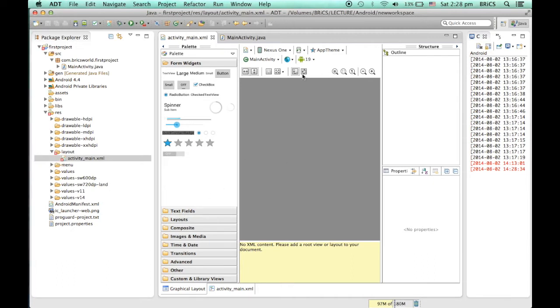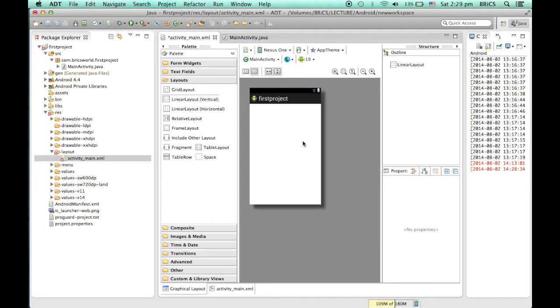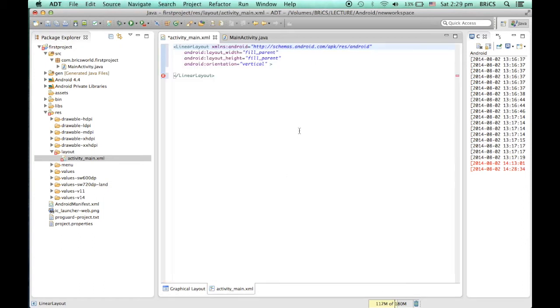So the first thing which you need to put in this file is called layout. You can select any one layout out of the available layouts. For our purpose we will create a linear vertical layout. If you put this layout in this section, you will see a layout is created. Now if you go to the activity main.xml, you will see the linear layout code is there. Its width is fill parent, its height is fill parent, and its orientation is vertical.